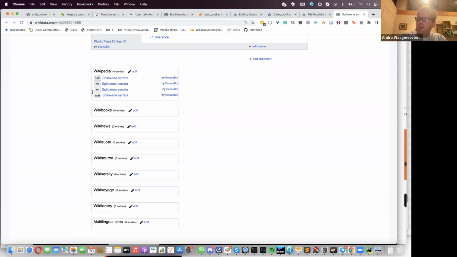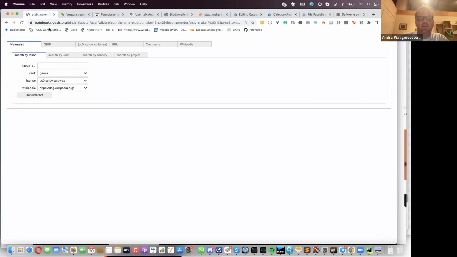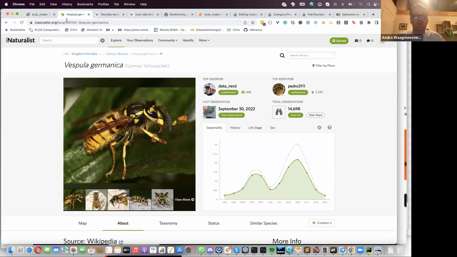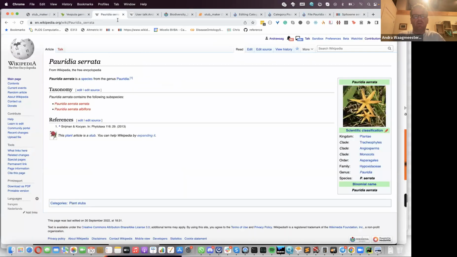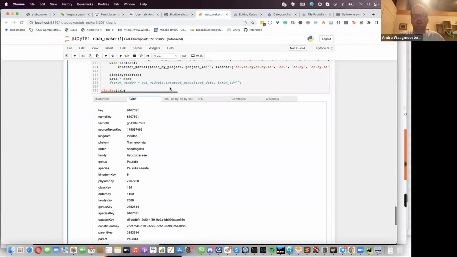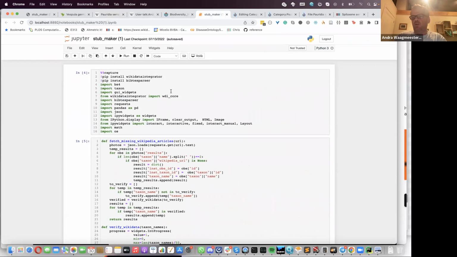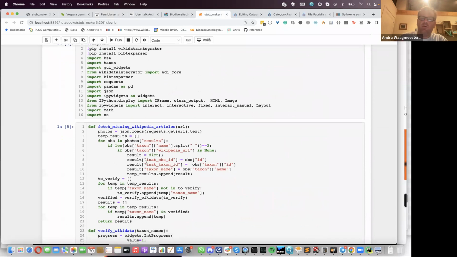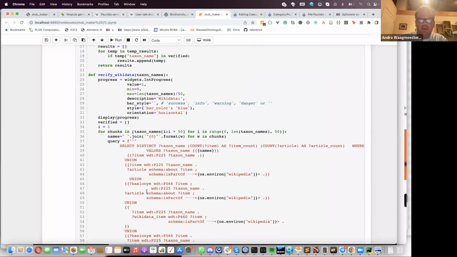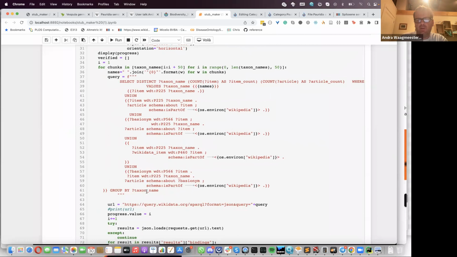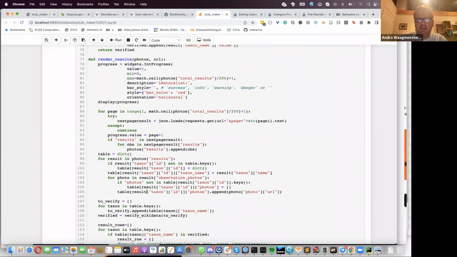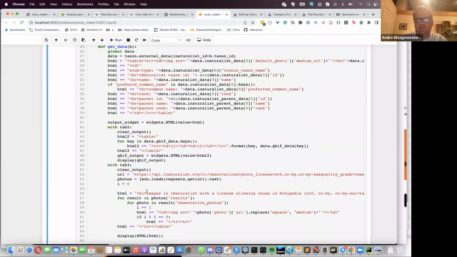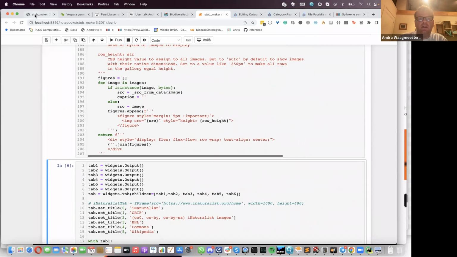But that means we have to go through all the species, so I wrote a program. I wrote a program in a Jupyter notebook, which is Python. What this does is it queries Wikidata and Commons and Wikipedia, and it seeks missing Wikipedia articles.